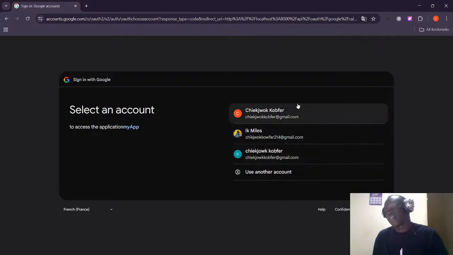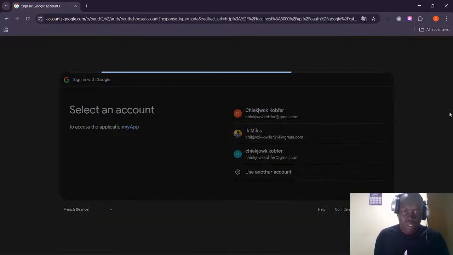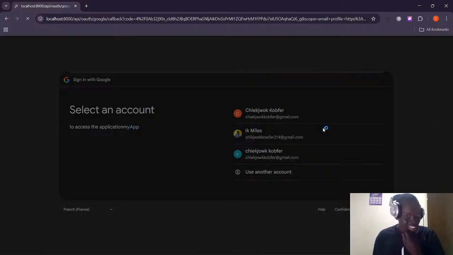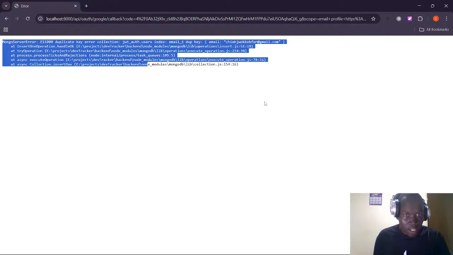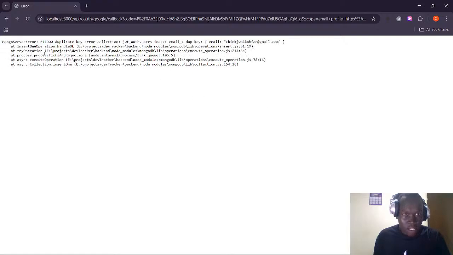Yes, because we can add other auth providers later if you want to. So we can just choose any account that we want to use. We use this account, and then boom, it's supposed to send us somewhere. Yes, send us here. I think there's one other somewhere here. Duplicate entry. We have used.